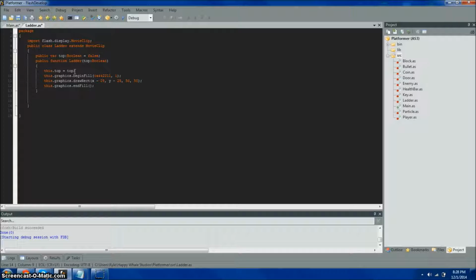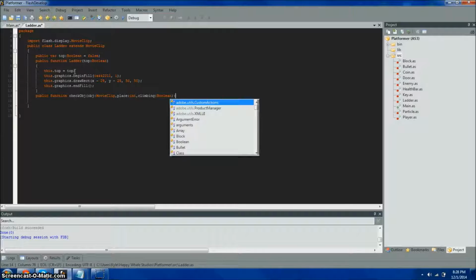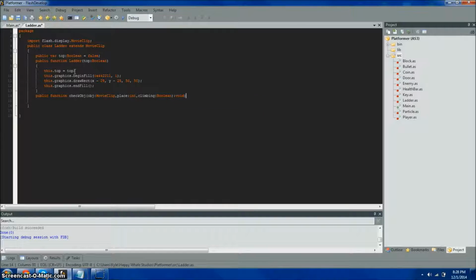And right now I'm just going to go ahead and we're going to have a check obj, kind of like what we had on the block, but it's going to be more like on the coin. It's not going to be as involved collision detection, but we are going to have a little bit of collision detection. So you see here we have the obj, the object, place, which is where this ladder falls in the array of ladders, and climbing is going to be whether or not you're actually choosing to be on a ladder at the moment that this check is being run.